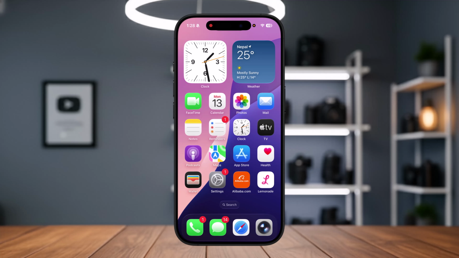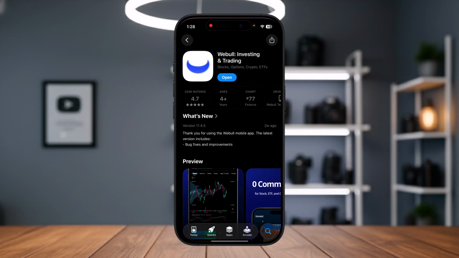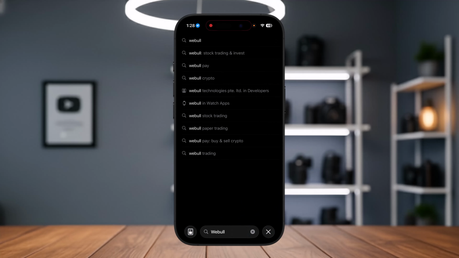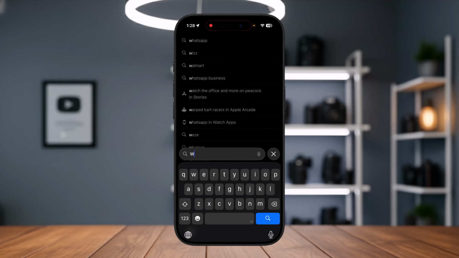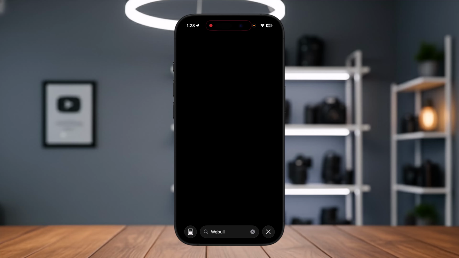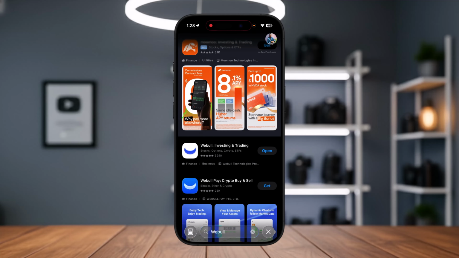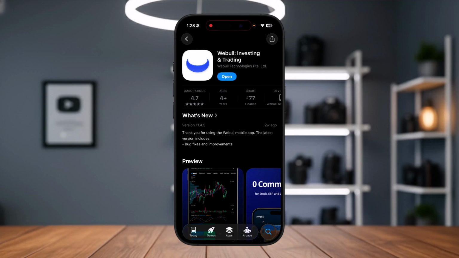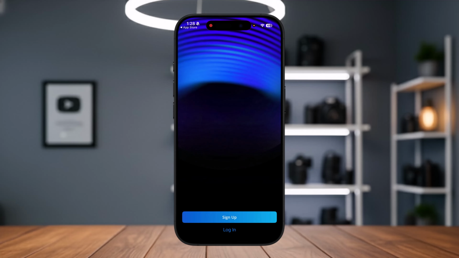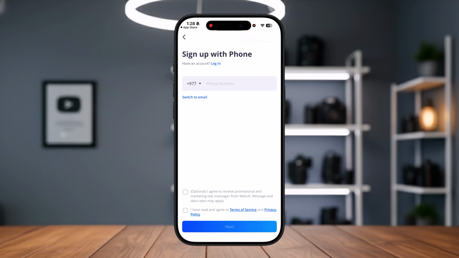First things first, all you need to do is simply go ahead and open App Store and search for Webull right over here. Once you've searched for Webull just like that, it's going to go ahead and pop up. Simply download and install this application right over here and tap on open. Now, in order for you to go ahead and sign up, just tap on this sign up button.